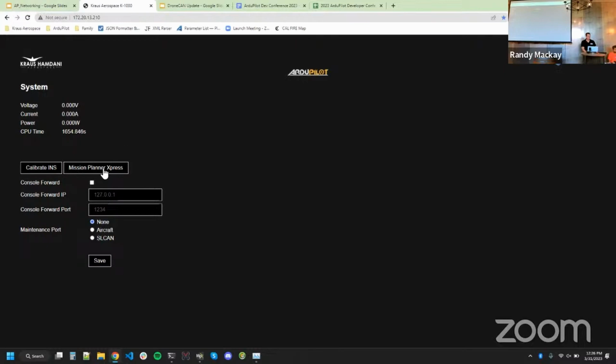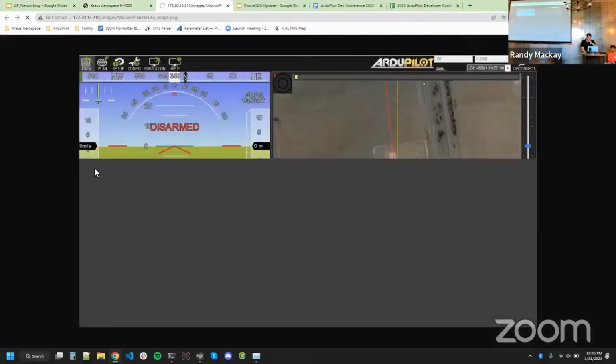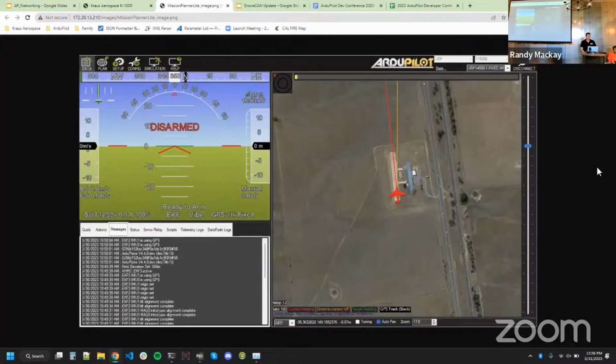But we also have this thing, Mission Planner Express. So we thought it'd be nice to actually try to port Mission Planner over to HTML. So we thought, let's do that. So now on the aircraft, we have a full-fledged GCS that you do everything right on there. Oh, I'm sorry, this is our image. Just kidding, it's just a PNG.